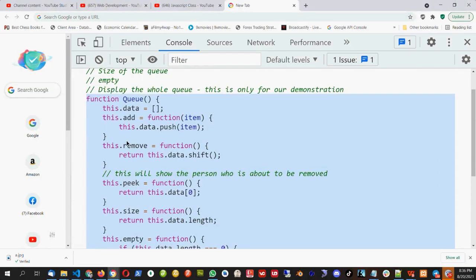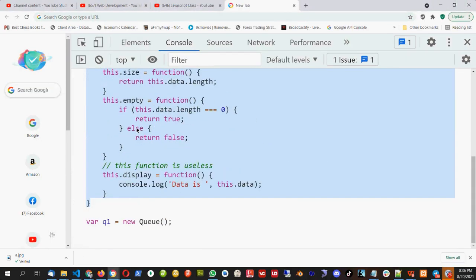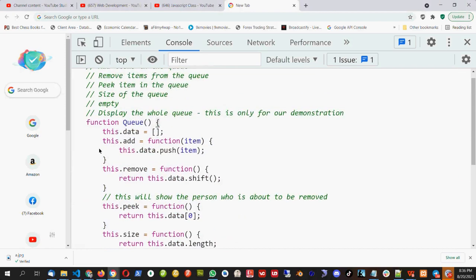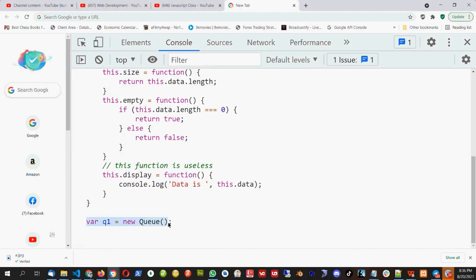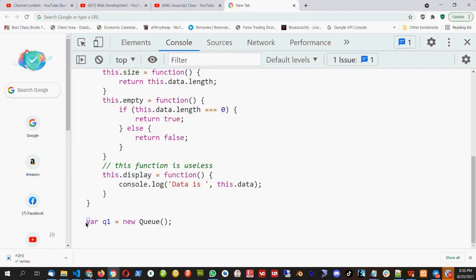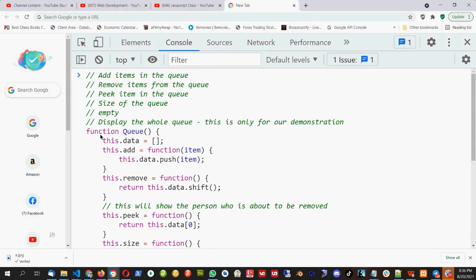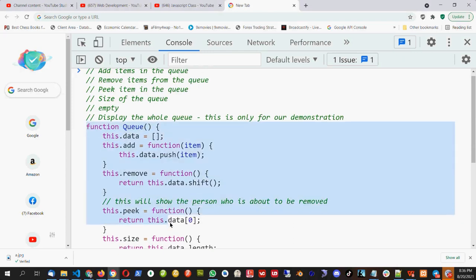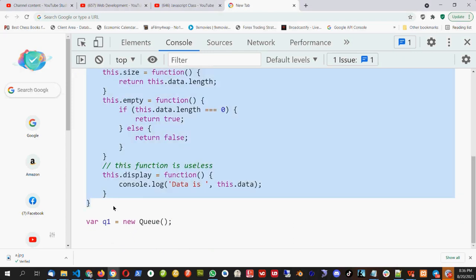Okay, now let's try to implement whether this is functioning properly or not. So I created this function and I created an object. Once we created this function, we can create an object from this function like this: var q1 equal to new queue. When I say new queue, an object will be created from this function.